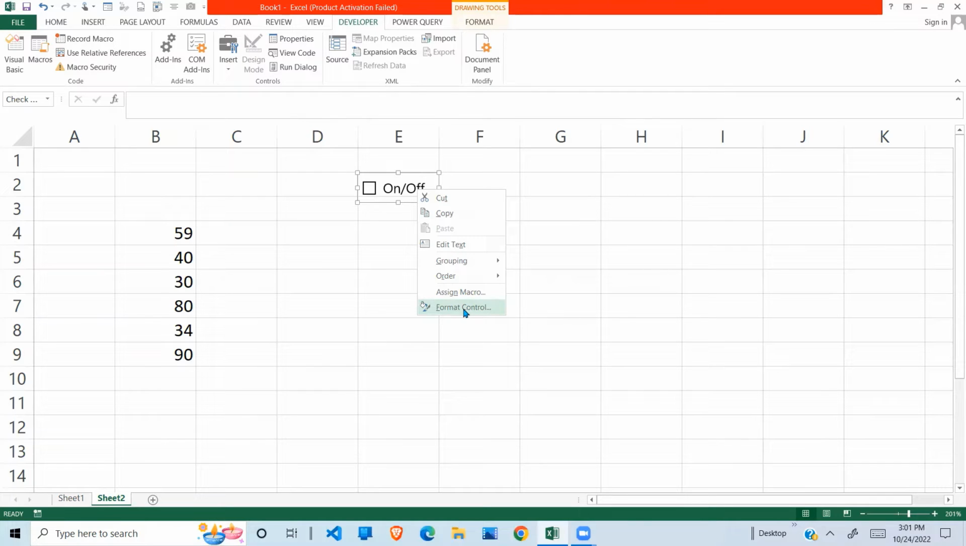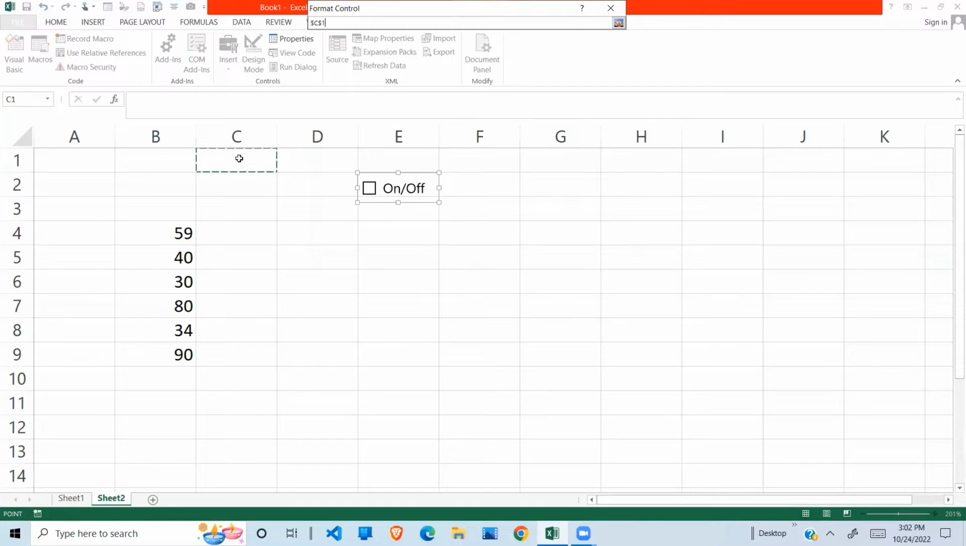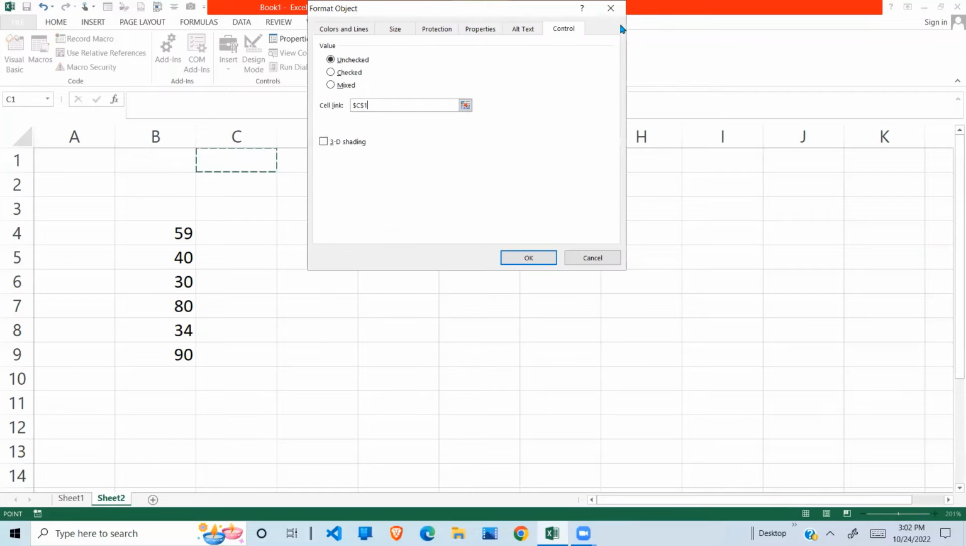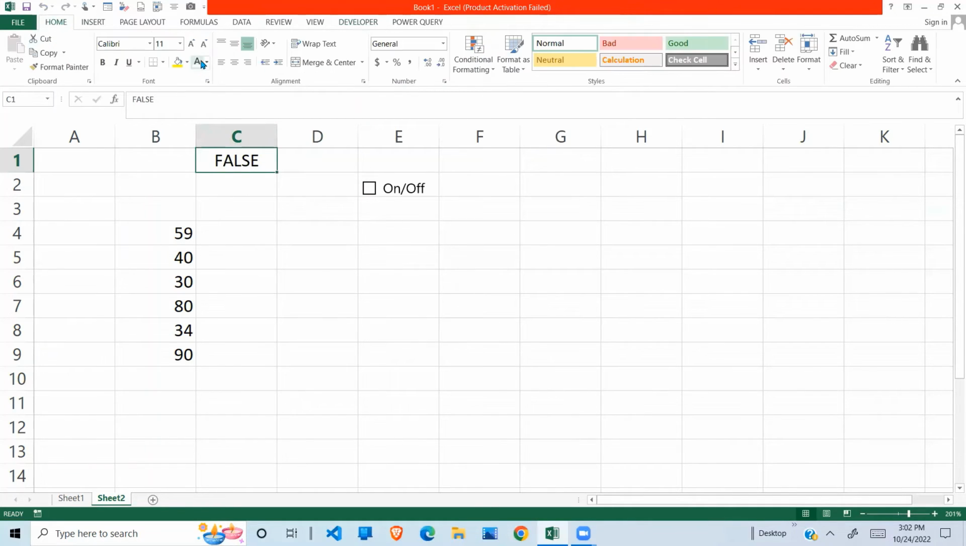So I right click, go to format control, and I'm going to link it to my cell C1, and then I say okay. Now when I come back and I click on, you see my cell C1 gets populated by true, meaning that is on. If I uncheck the checkbox, it goes to false. So I know it is in C1, and if I do not want to show C1, I can change the color to white.